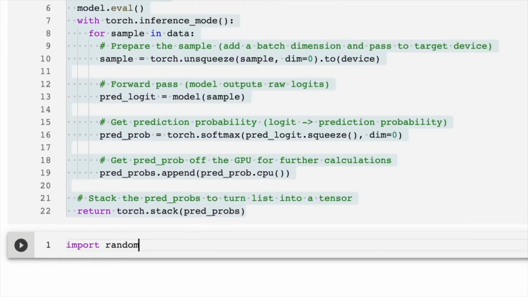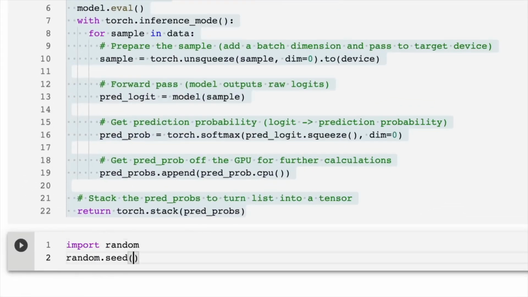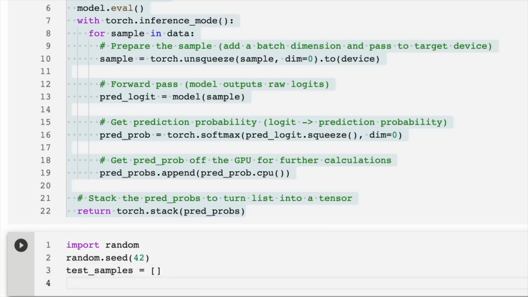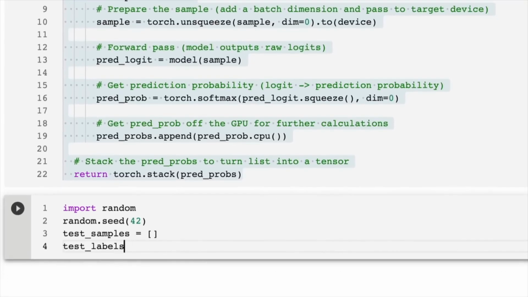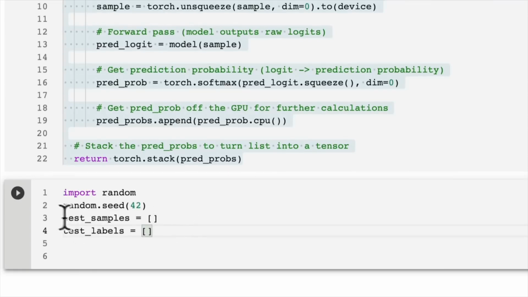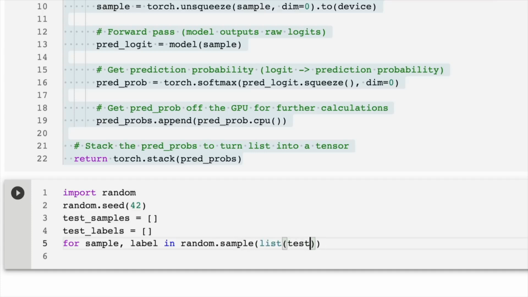I'm going to import random, and then I'm going to set the random seed to 42. And then I'm going to create test samples as an empty list because we want a list of test samples to iterate through. And I'm going to create test labels also as an empty list so that, remember, when we are evaluating predictions, we want to compare them to the ground truth. So we want to get some test samples, and then we want to get their actual labels so that when our model makes predictions, we can compare them to their actual labels. So for sample, label, we're going to use random to sample the test data.